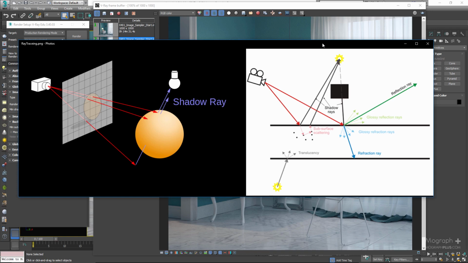If loosely defined, image sampling is the process of generating a 2D image out of the information gathered from a 3D scene. Now, what we described is also known as ray tracing. V-Ray, like almost all other render engines, is a ray tracer.